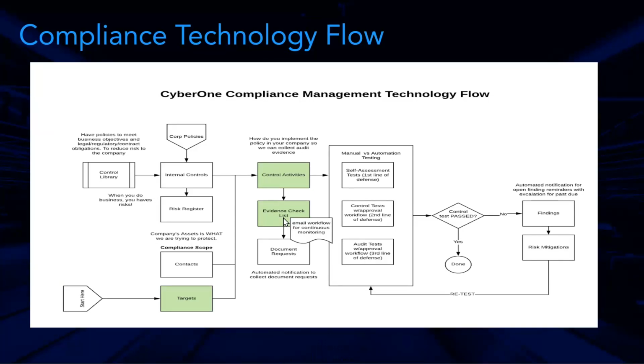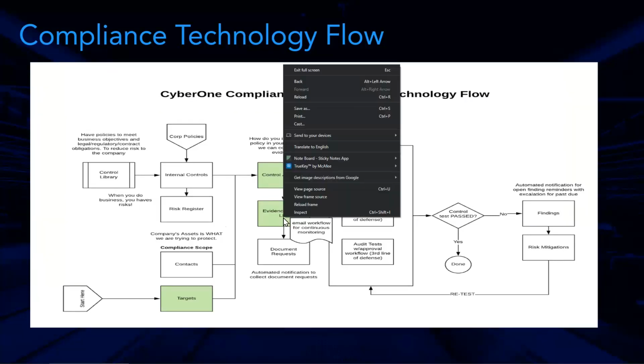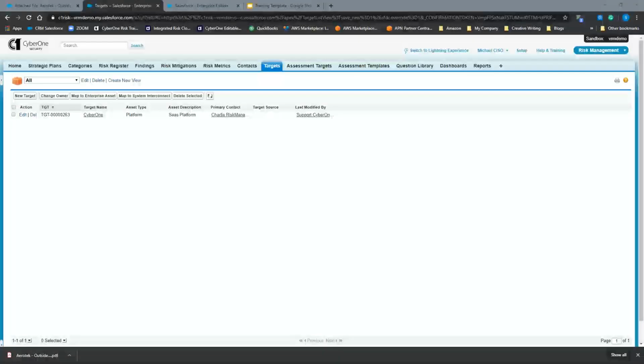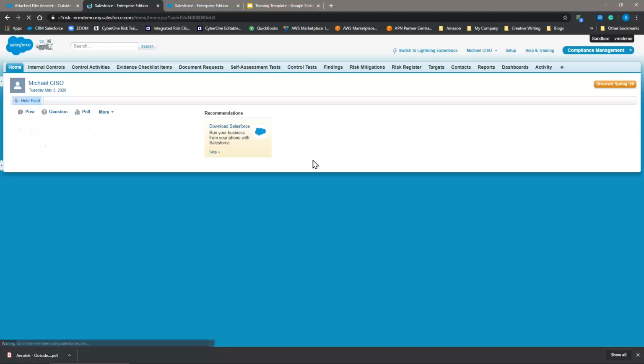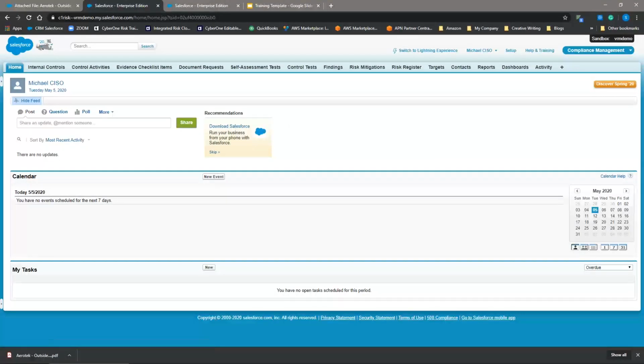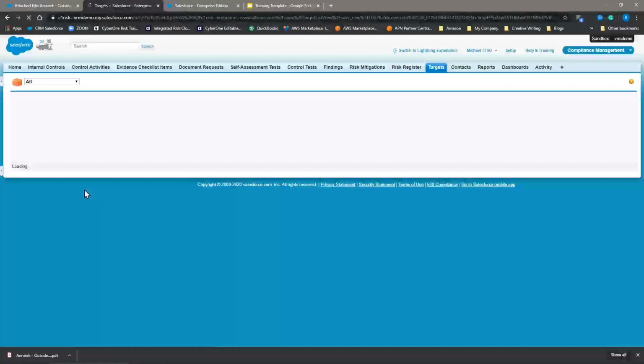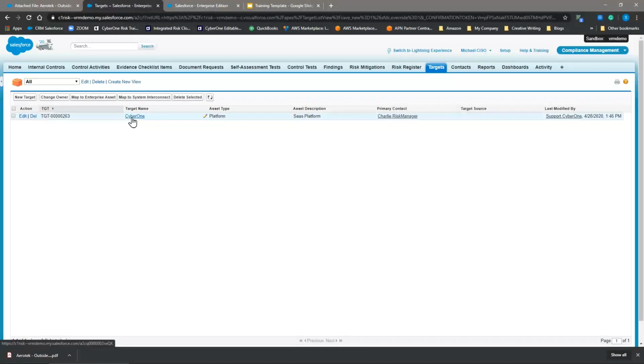Okay, so we're going to start by going to the management platform and show you the very simple process of uploading into the CyberOne system. So here we are in the management platform for CyberOne, and we're going to the compliance management module. What we're going to do is select the targets tab. And as you can see, we just have a single target uploaded here in CyberOne.